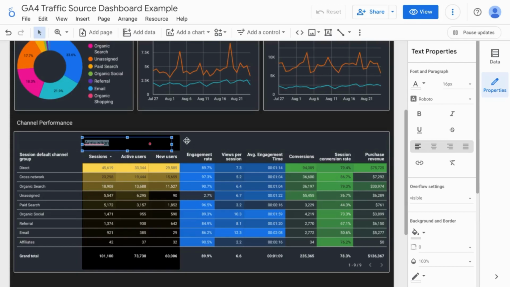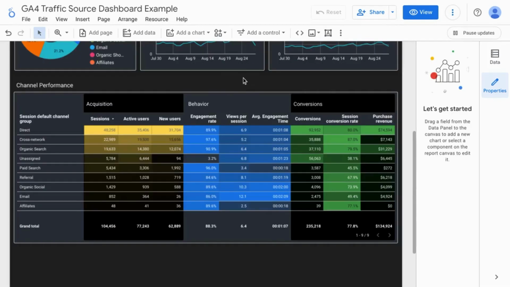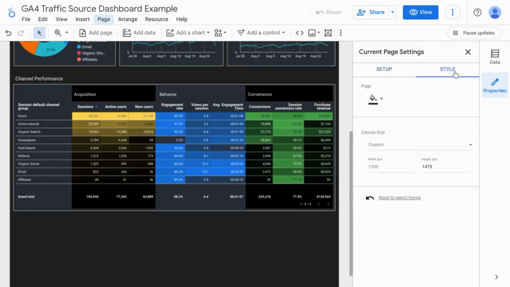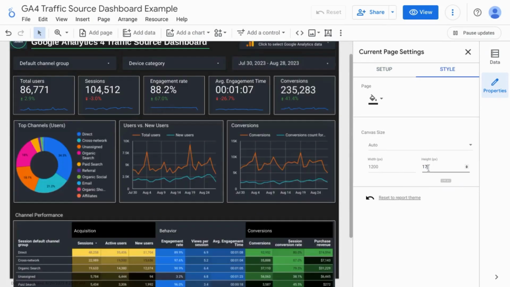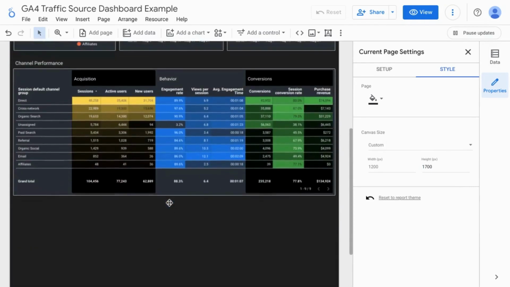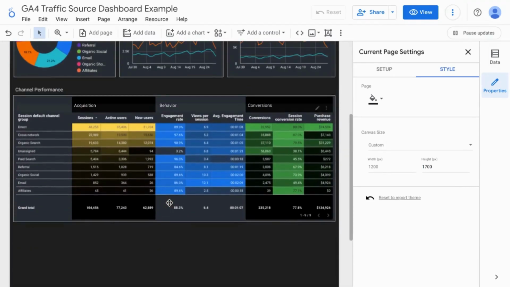We'll create a title for behavior, and then create a title and a background for conversions. We expanded the height of the table to fit in 10 rows, but what we'll have to do now is increase the height of the entire page. So click on Page, Current Page Settings, Style, and we'll change the height here from 1475 to 1700. And that looks like it should fit in another table.